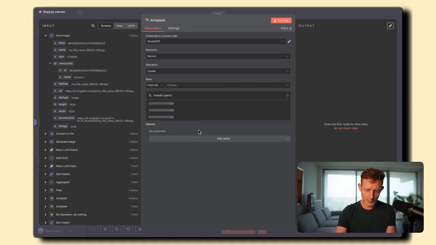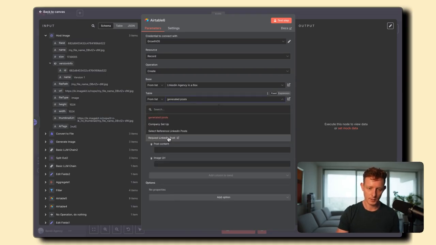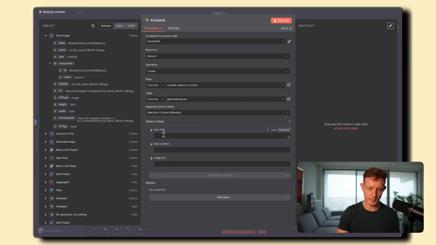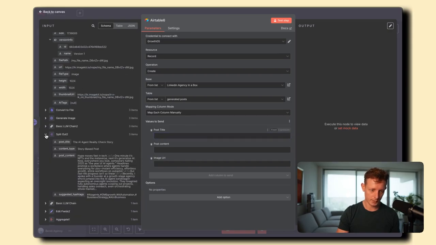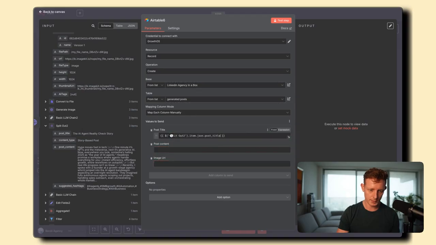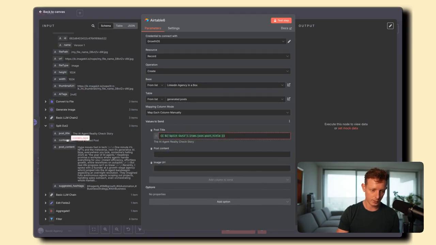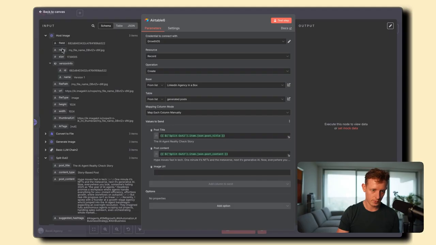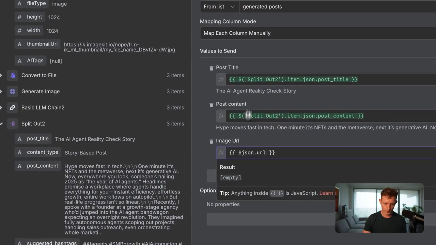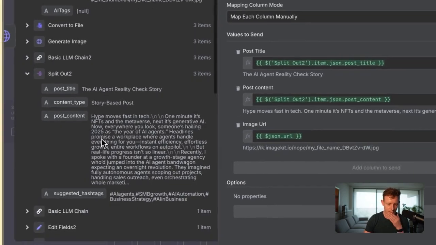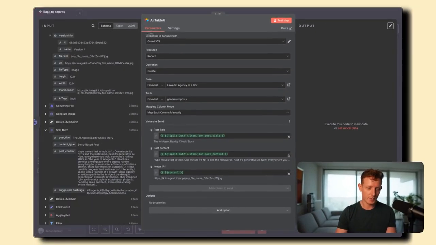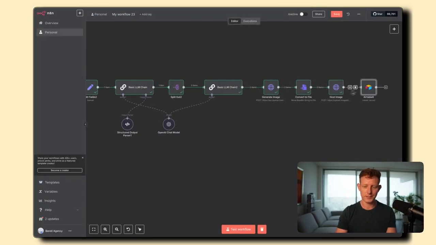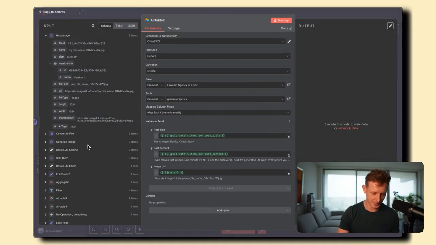So we go LinkedIn agency in a box, generated posts, and then, of course, we have to add in all the fields. So we go to the split out node for the information, the post title. We have the post content, the image URL. Where are we? Here. There we go. Now we only had 3 defined. Are there any other things? The suggested hashtags we probably want to add to the table. Although hashtags, nobody uses hashtags. Let's keep that out for now.